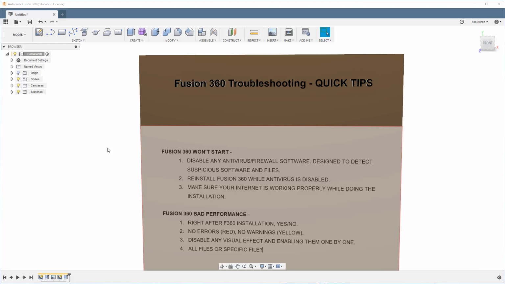Now the second one is performance. Performance could be a little bit tricky, but in general, again, we have to figure out, is it something that started already in the beginning, right after you installed Fusion, yes or no? If not, for example, we're talking about a specific file, then it's relatively much easier to detect, because then you can figure out exactly what's going on with that file.